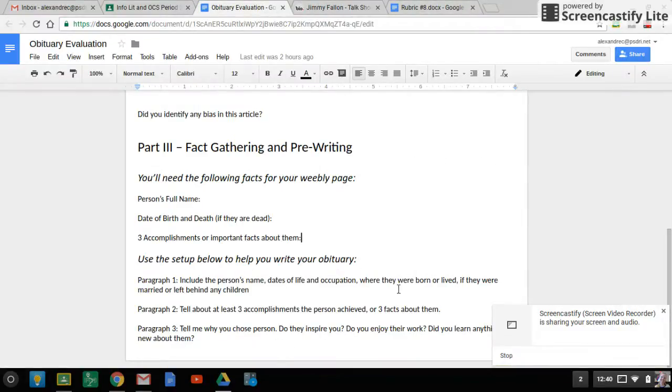And then this is to help you actually write it. You need to do a 3-paragraph essay. So I kind of broke it down to help you guys know what to look for. In the first paragraph, you should have their name, their dates of life and their occupation, what their job was. You can put where they were born or where they lived. You can put if they were married or if they left behind any children. And so you're just going to write this as if the person is dead.